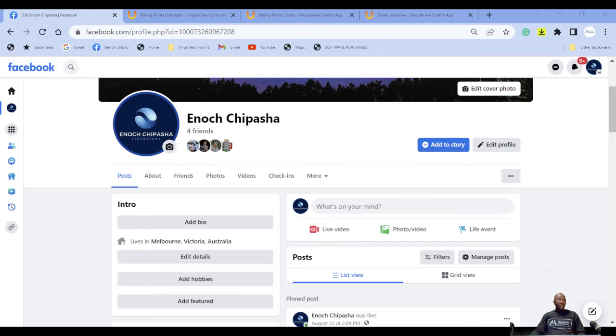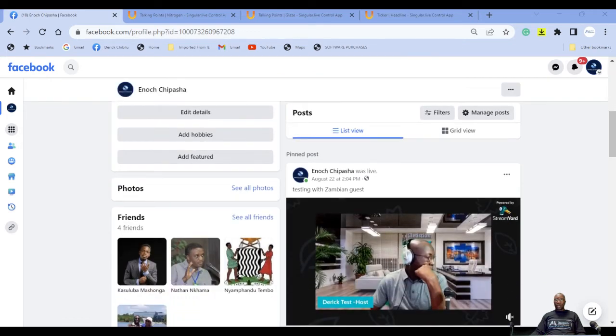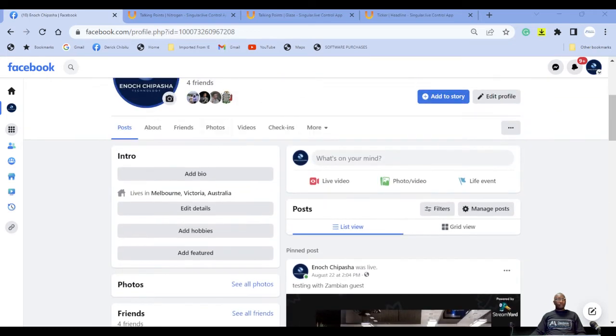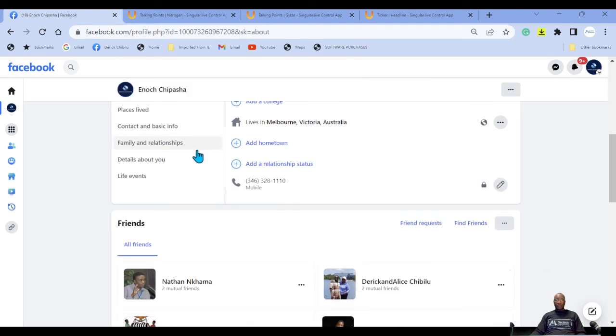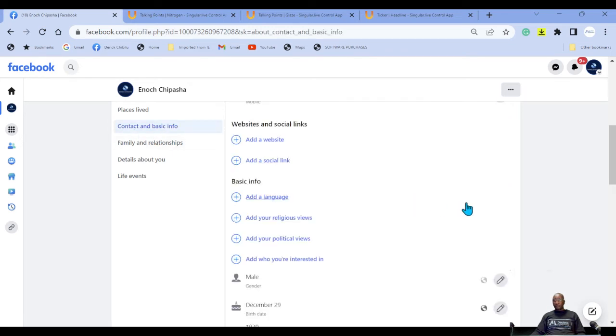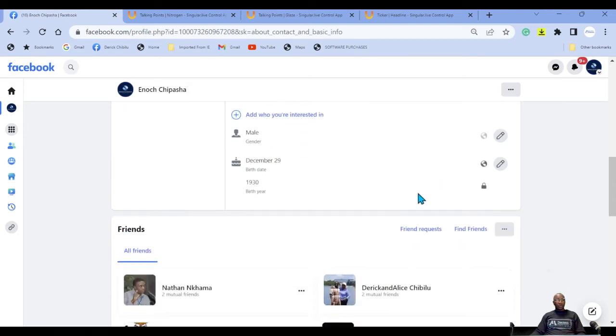So on Facebook, to get to your date of birth and edit your information, you come here where it says about. When you go to about, you go to contact and basic information. Then you go all the way to the bottom, where it shows you the date of birth. This is not my date of birth. I'm not that old. I put in a date to demonstrate.